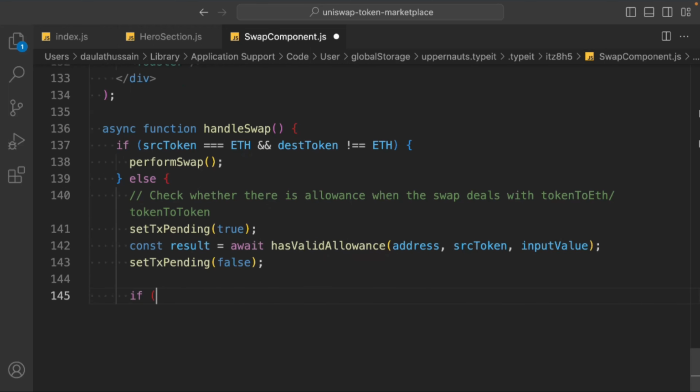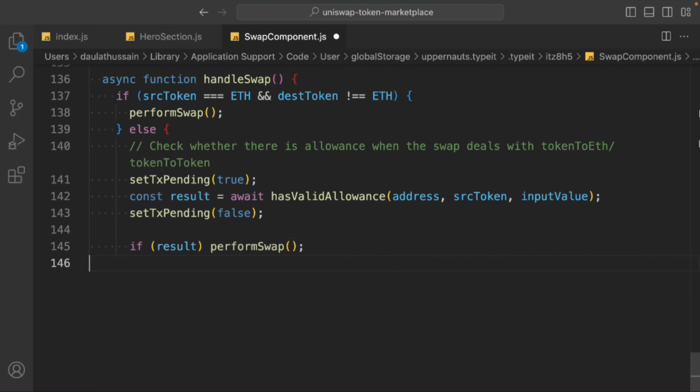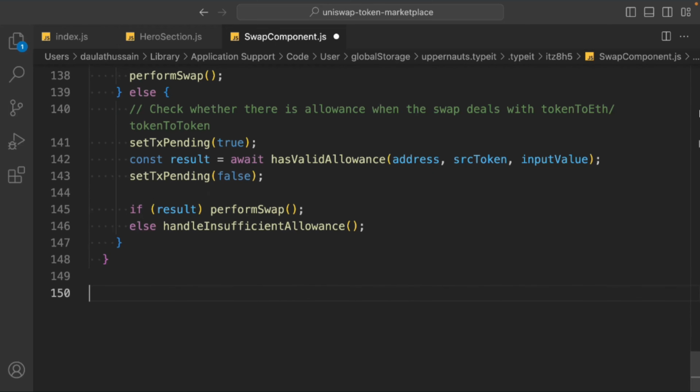Then we have to check for another condition. If result, then perform this particular function, like perform swap. That's the function we're going to build. Else we have to call this handle insufficient allowance. So this is the function we're going to simply call. Simply close that one and close this one. So this is the first set of functions we are doing. We have multiple sub functions which are getting called into this function, and we are doing multiple checks. Now we have to build all of these functions here.